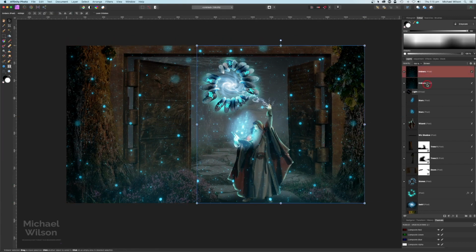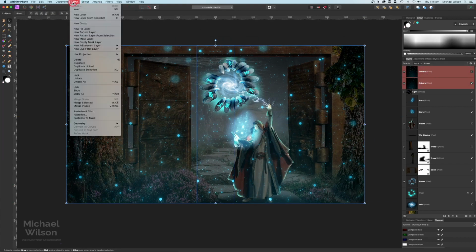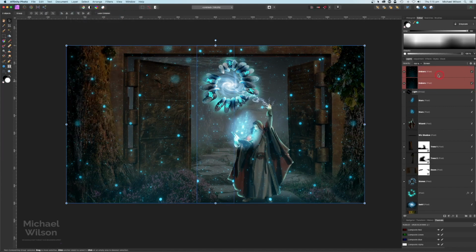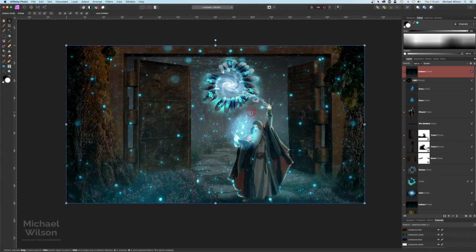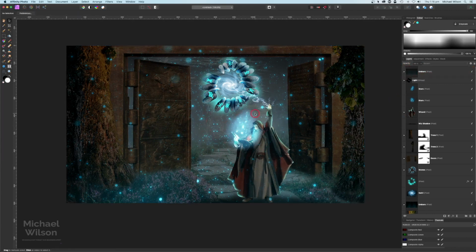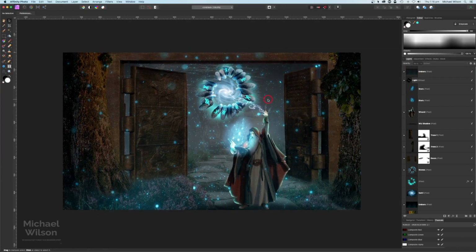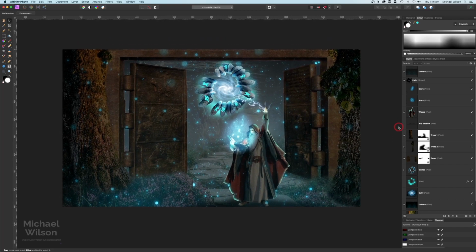Let's highlight both of these ember layers and come to layer and merge selected. We'll make another copy, Command J. I'm going to bring one of the copies all the way down underneath or at the back of the stones. Front ones I'm going to change the opacity to 50%. Sort of gives us a little bit of depth with that sort of magic swirling around in the air with our wizard in place. Let's come back to our doors now and let's add another exposure layer.